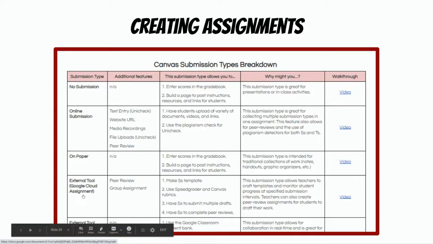Lastly, I want to talk about this external tool. If you loved Google Classroom because you can give each kid a copy of a template that you have created, this is exactly the same thing. It just has a longer, more involved name to it. So what you'll do is you'll create a Google Doc template. Maybe it has questions on it. Maybe it has a table where you want students to type in. If you choose an external tool submission, everyone gets a copy of it and they can just type right in their own copy. You have a peer review option there, and you can also make this a group assignment where students can collaborate together.